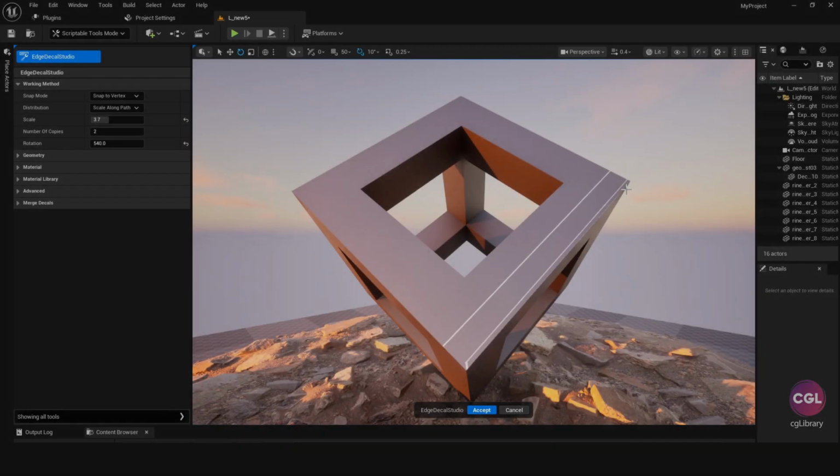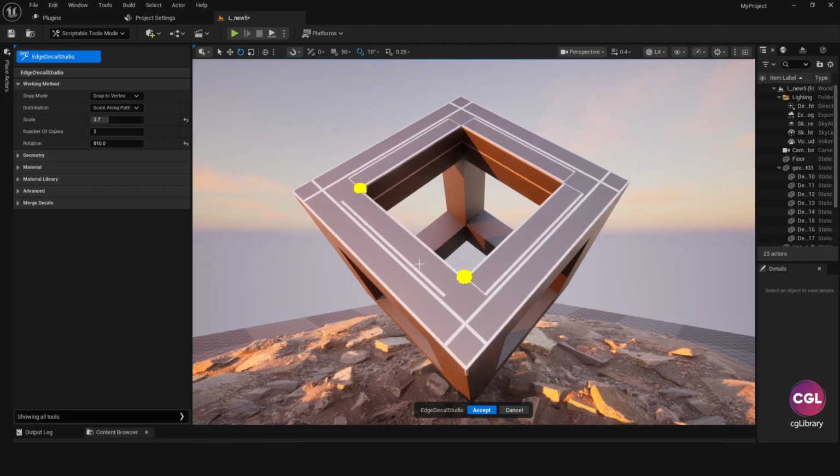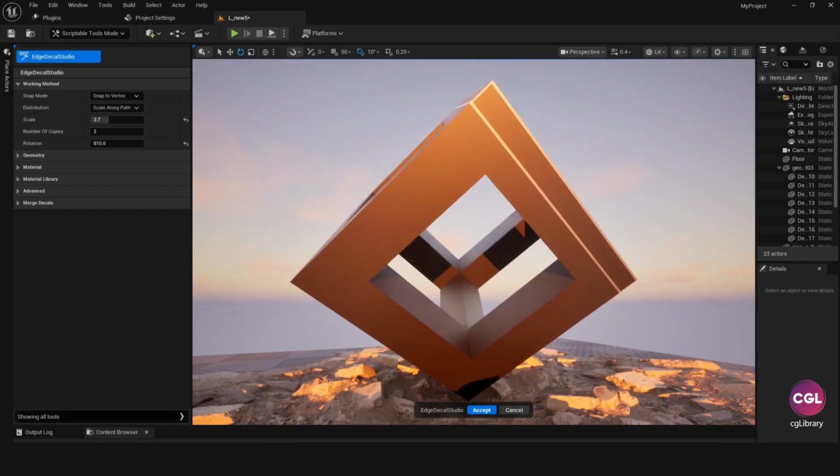Hello everyone, cgLibrary here, and today we're going to talk about something super useful in Unreal Engine, that is the script tools. So if you ever want to make the editor work for you, instead of doing the same boring task over and over, I think this is for you.